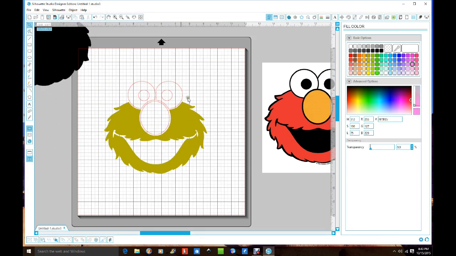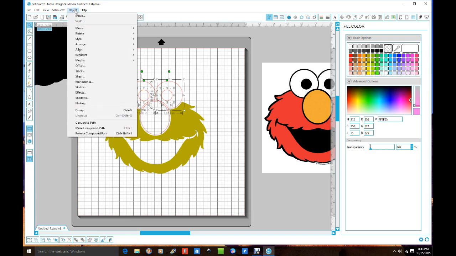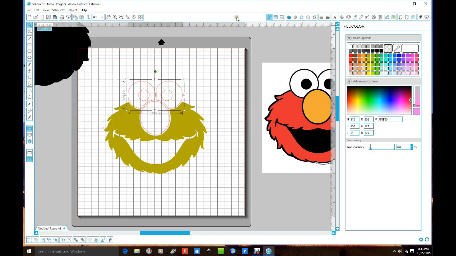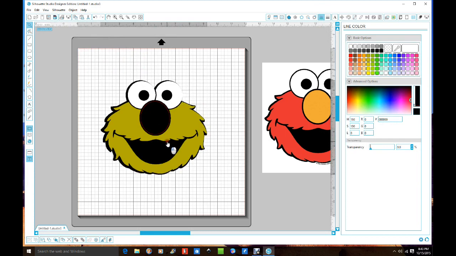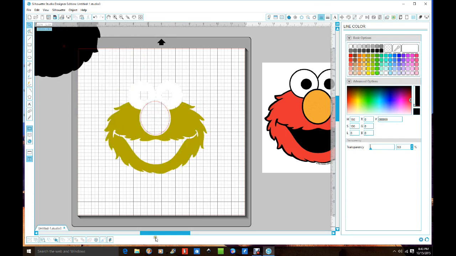Okay, now let's start on his eyes. We're going to left click and drag the mouse over his eyes, and make sure you get the outer eye and the two circles, because we need to open that circle up. So we're going to go back up to object, and we're going to go to make compound path. So now we need to color the eyes in. Since the paint bucket already filled and we already got the two eyes checked, we're going to go over and click on white. Then we're going to click on the lines, and we're going to click the outline white. And if you notice, Elmo is coming alive.